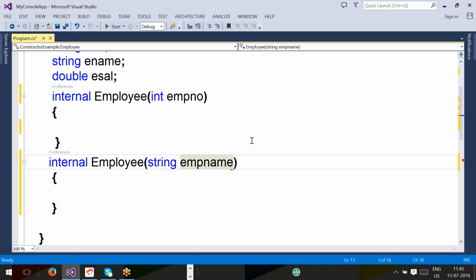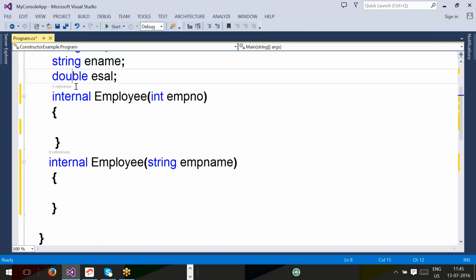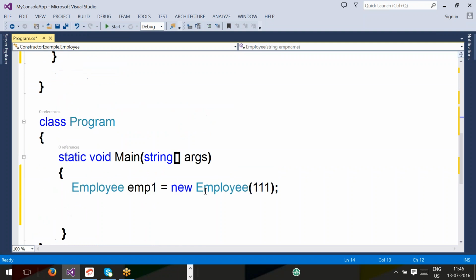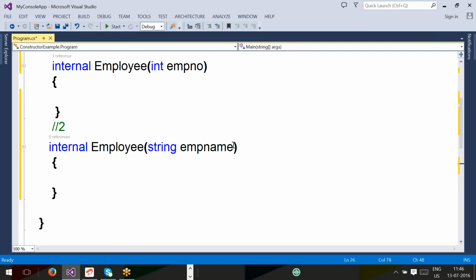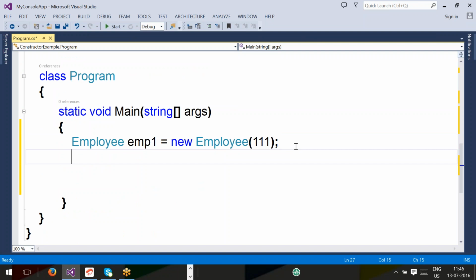The second constructor also has one parameter, but what is the type? A different type. String. Okay, EMP1 equal to new Employee(111). Whenever it is new Employee of 111, which constructor will be called? The first one. Because you are passing one integer value, it will look for a constructor which has one int parameter. Am I right? Yes.